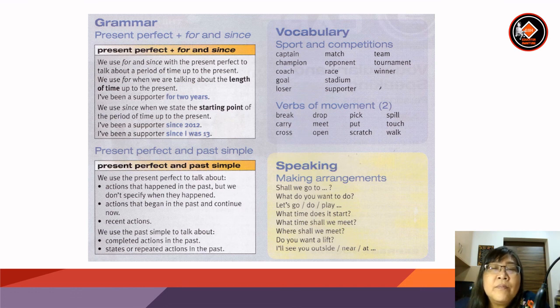So we have sport and competitions. You have captain, champion, coach, goal, loser, match, opponent, race, stadium, supporter, team, tournament, and winner. As for verbs of movements, you have break, carry, cross, drop, meet, open, pick, put, scratch, spill, touch, and walk.